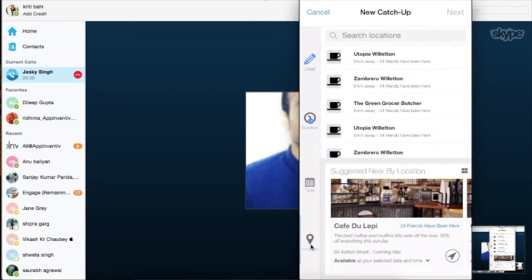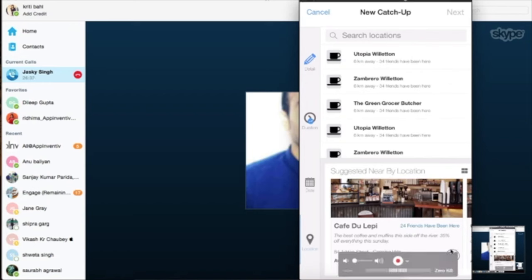Jaski, now on this screen, you can see the screen? Yes, I can. So if I click on this location pin on Cafe du Lepi, you have this compass icon, right? The little arrow. Once I click over it, the pop-up comes up and asks you, do you want to open in Maps or in Google Maps? But if they only have Apple Maps, then it opens in Apple Maps.